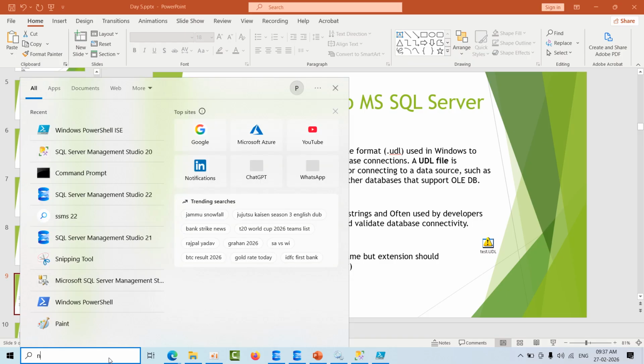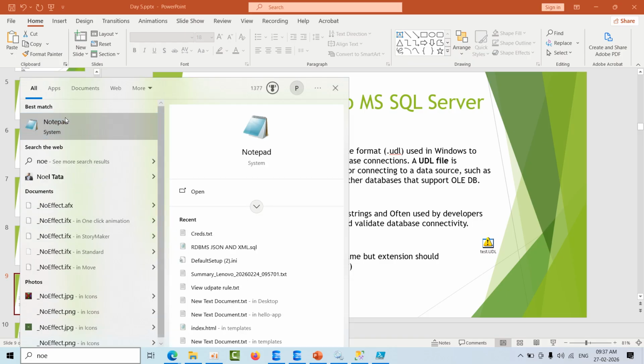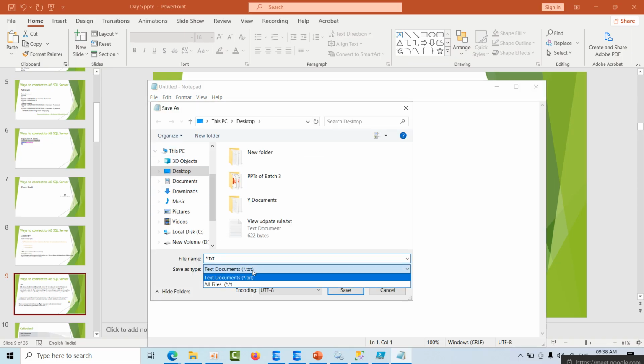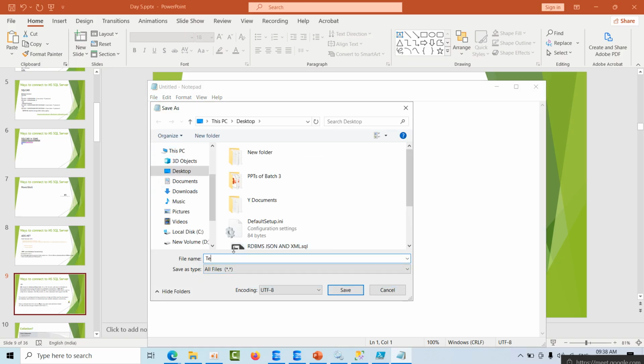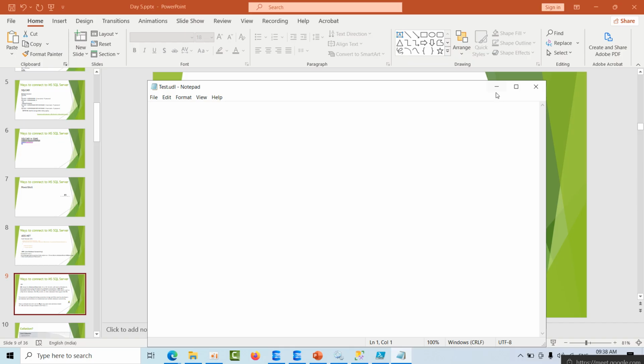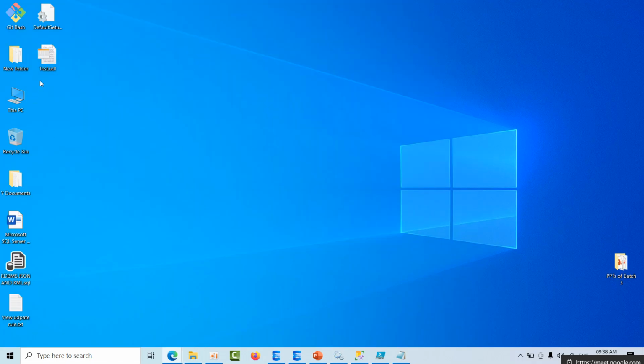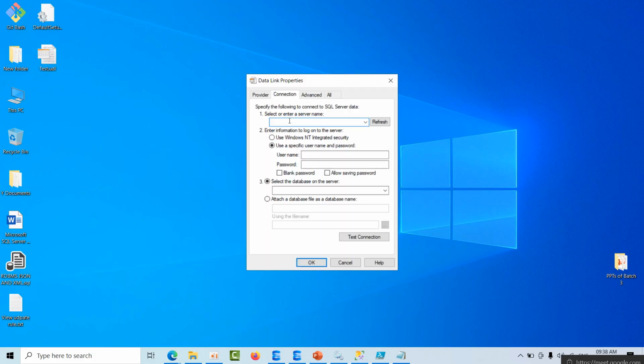Now how we need to do it: just open Notepad, save it as, select all files, now test.udl. The name can be anything but the extension must be .udl. Click save. Now click OK. Now you can use the Lenovo server name and test the connection.